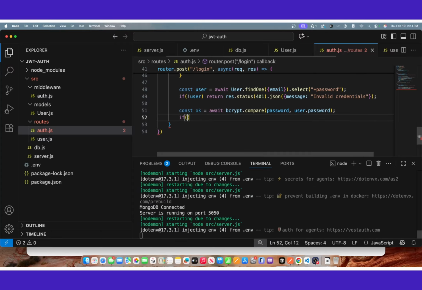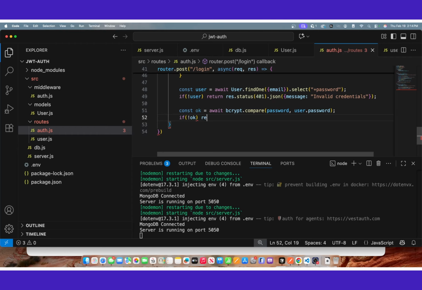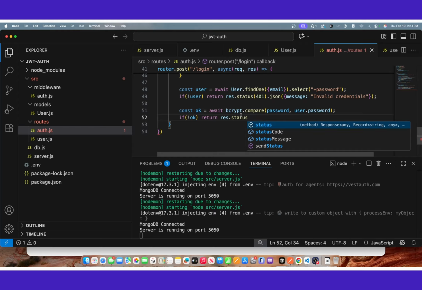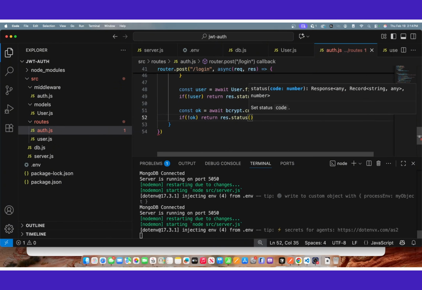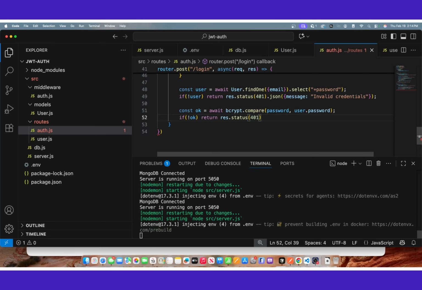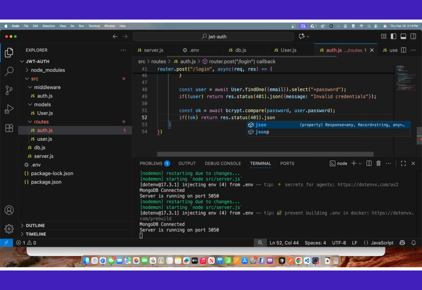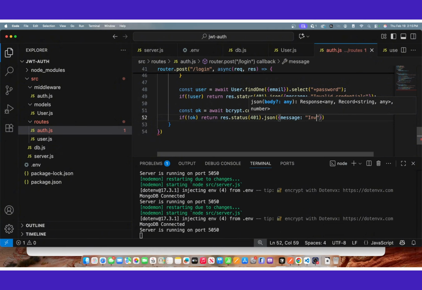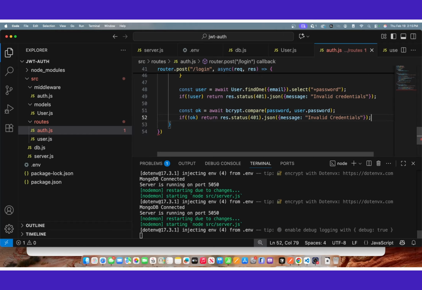So we're going to now say if not okay, then we're going to return res.status, because this okay right here is going to return either true or false. If it is true, then these passwords are equal. If it is false, then they are not equal, meaning that the password you entered is wrong. So we're going to send an error status code of 401 saying, let's say message here, invalid credentials, or we can say invalid password, but I'll just leave it to invalid credentials for simplicity purposes.